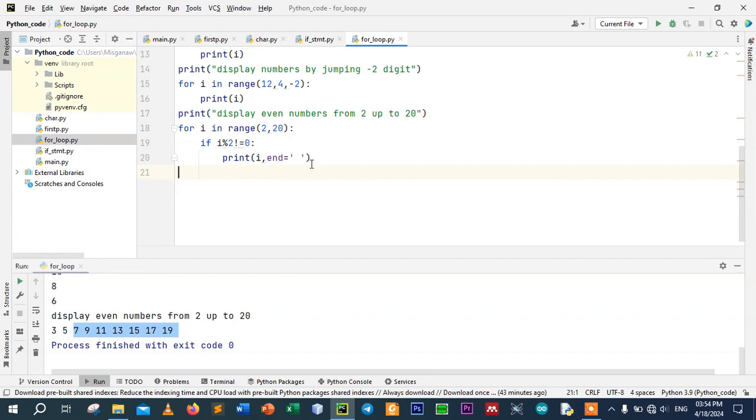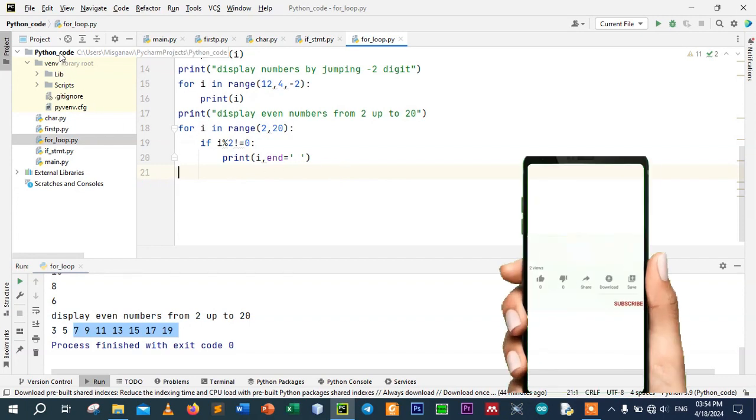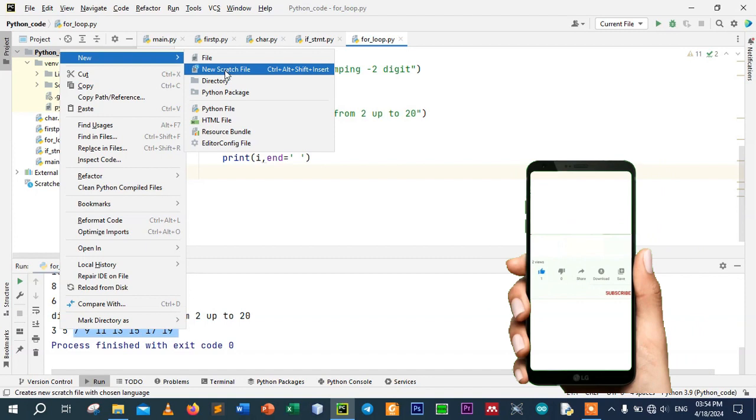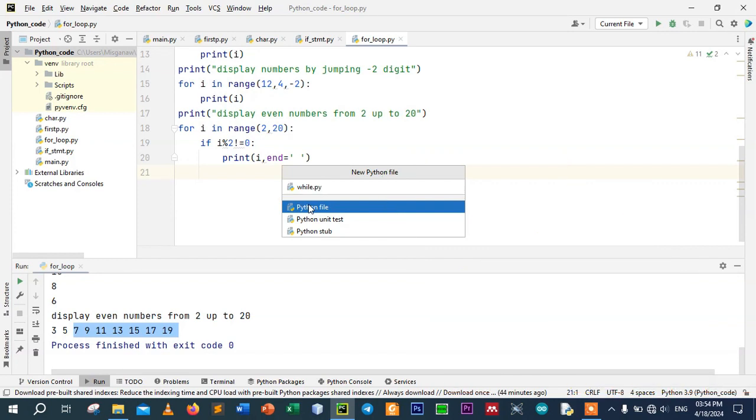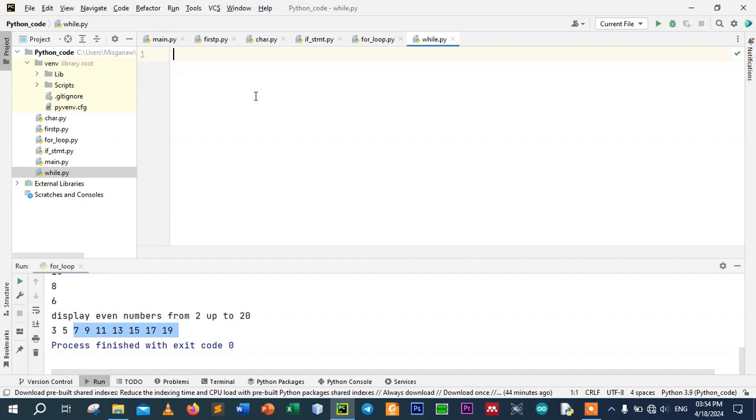Now let me proceed to the while loop. First, I will create the Python file, while loop. The only difference between the for loop and the while loop is its structure, or its syntax.